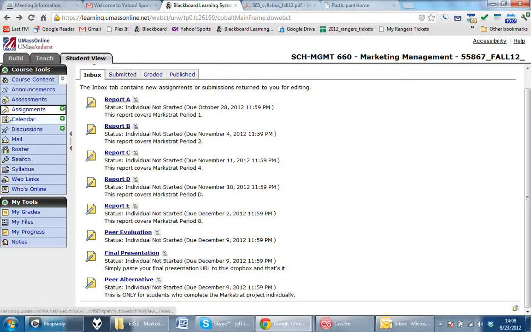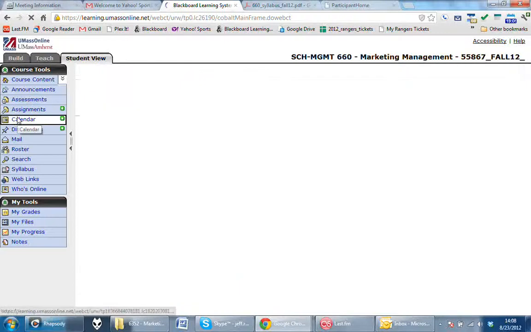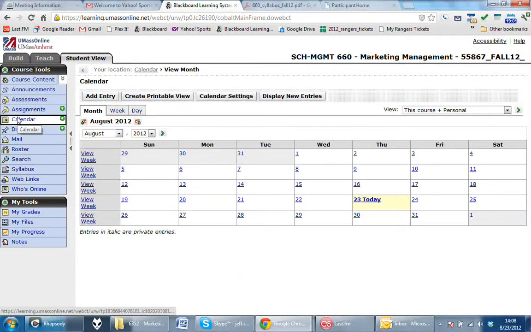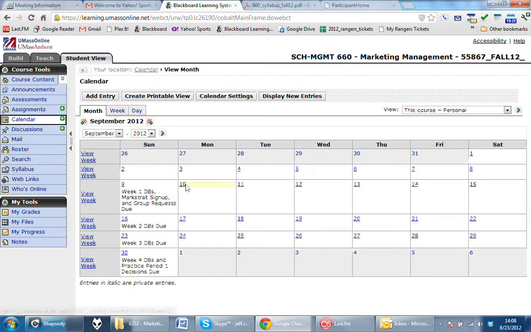Okay. If you're not clear about when a particular assignment is due, start with the syllabus. If the syllabus isn't giving you the information you need, or you're not exactly sure, click on calendar. The calendar will have all the assignments set up on the particular dates they're due. Easy for you to find.